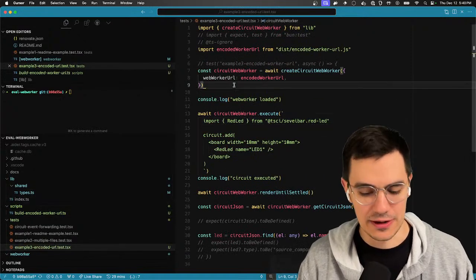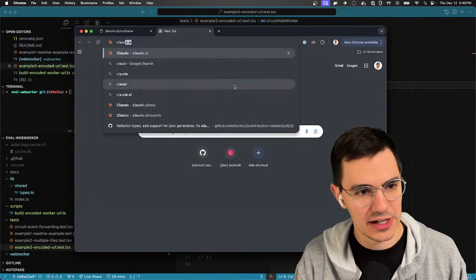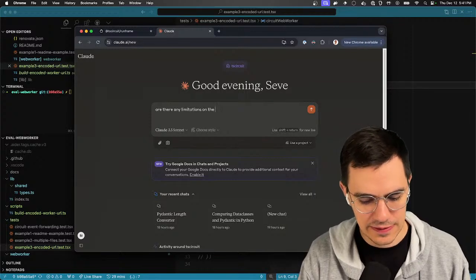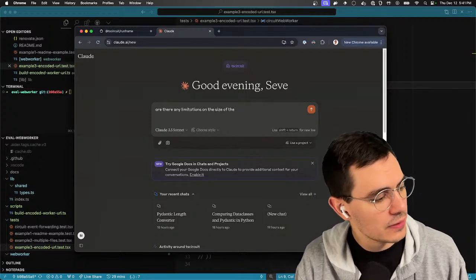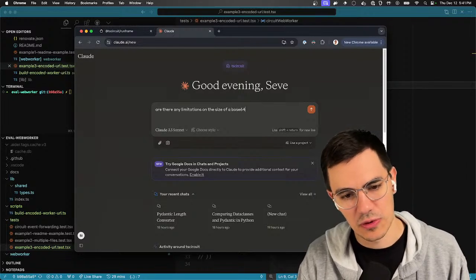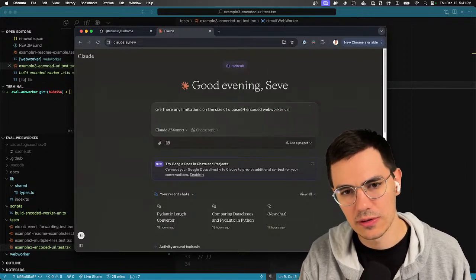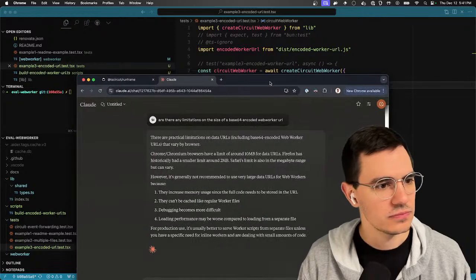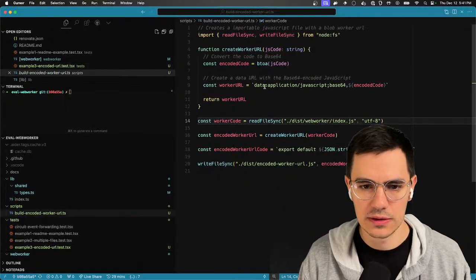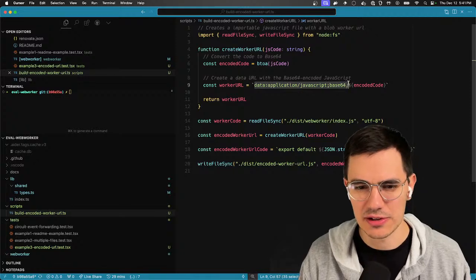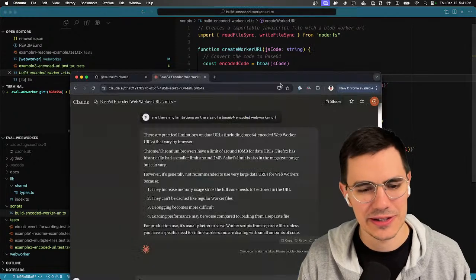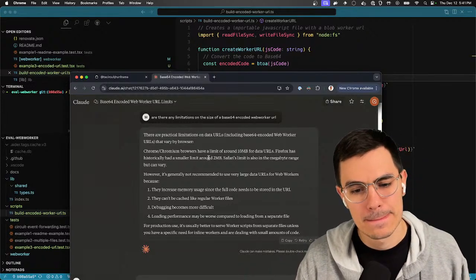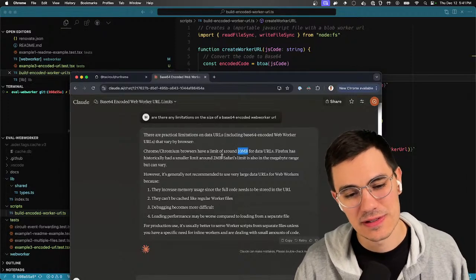I don't know. This is a good question for Claude, actually. Are there any limitations on the size of a base 64 encoded web worker? You can also sanity check some other things like this. Is this the right prefix? I think it's right, but it looks a little weird to me. It's probably right. Oh, 10 megabytes for data URLs? 2 megabytes.